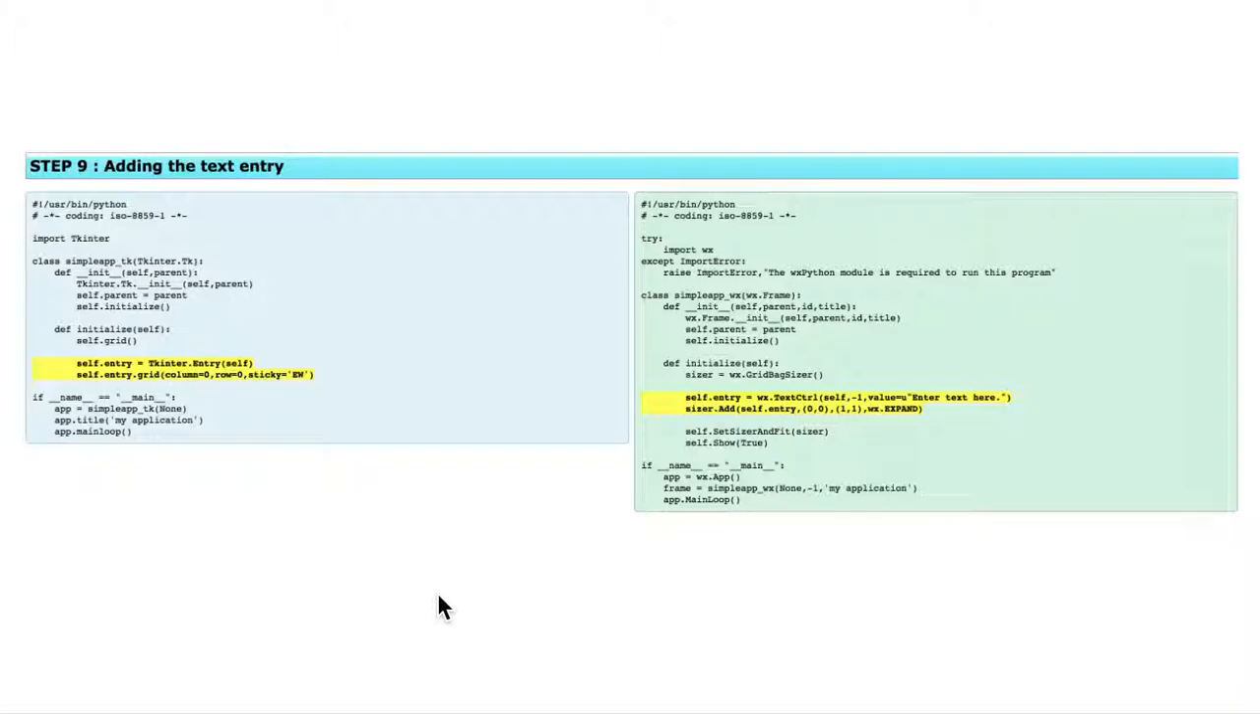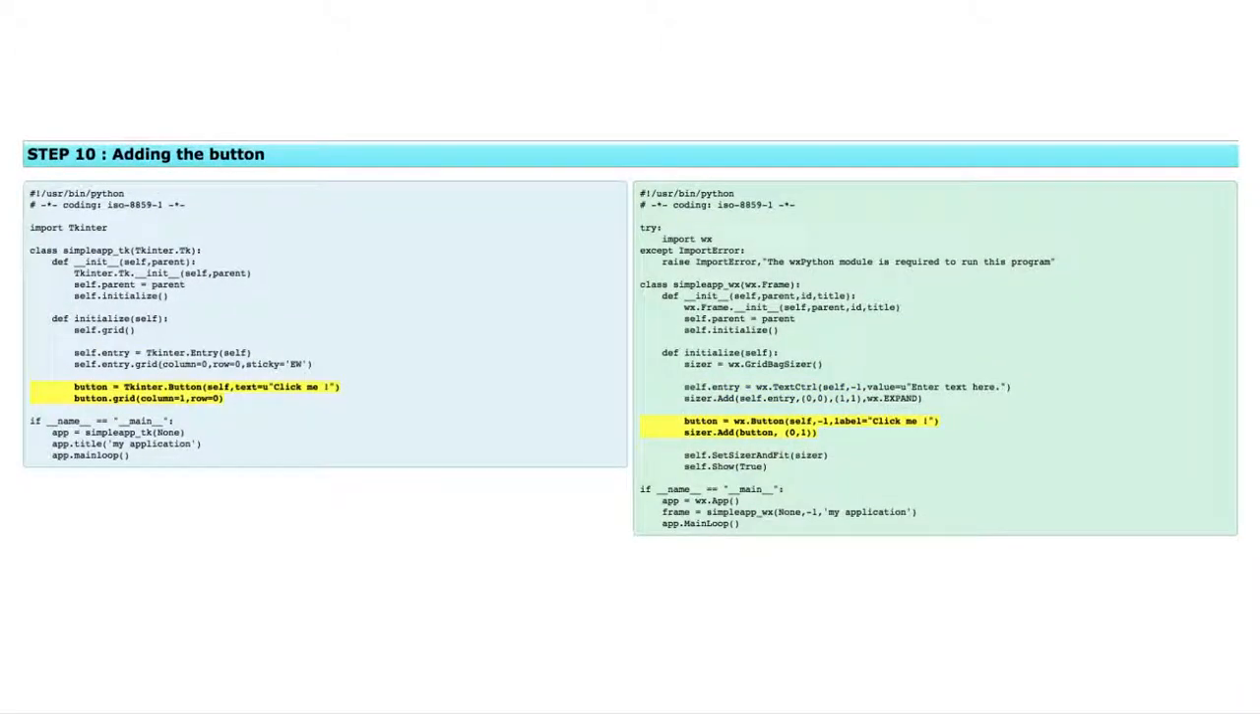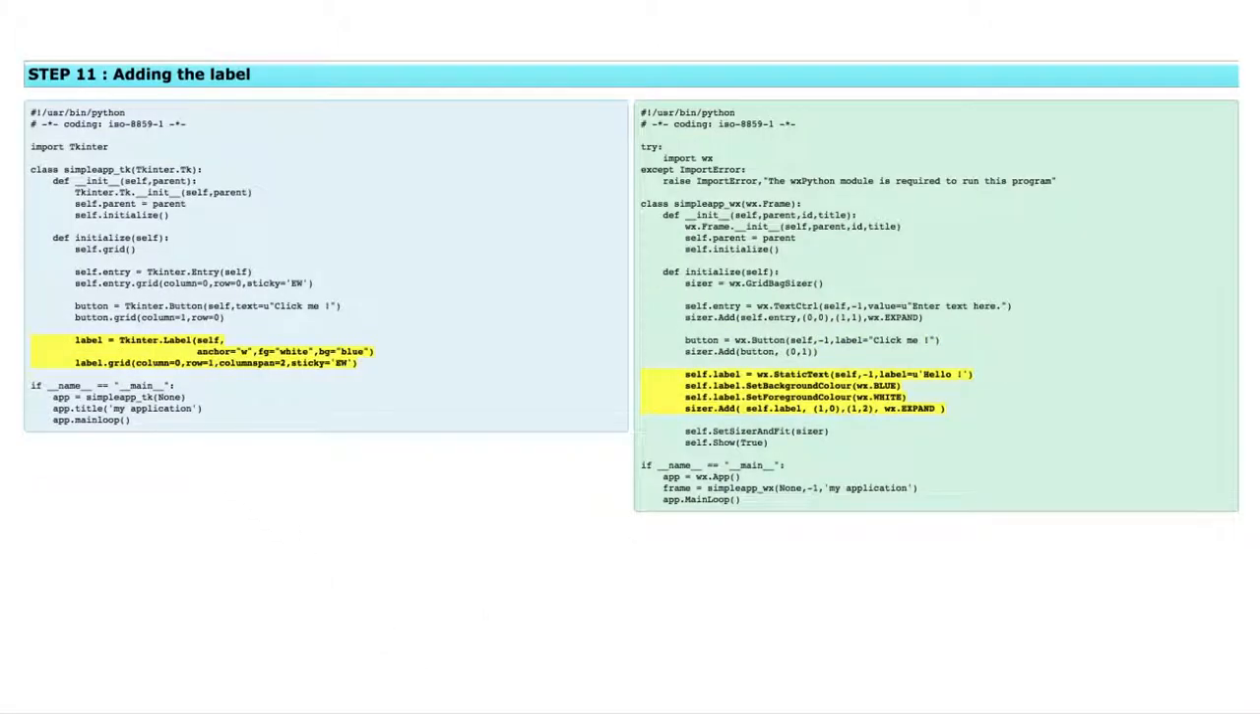We specify EW, which means the widget will try to stick to both left and right edges of its cell. That's one of our goals, have the text entry expand when the window is resized. It's quite easy in both cases, so create a button and add it. Note that in this case, we do not keep a reference to the button because we will not read or alter its value later. We also create and add the label.